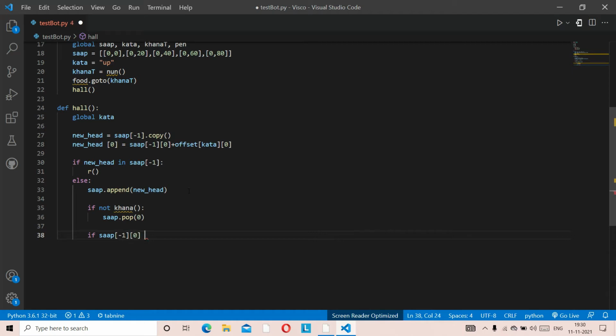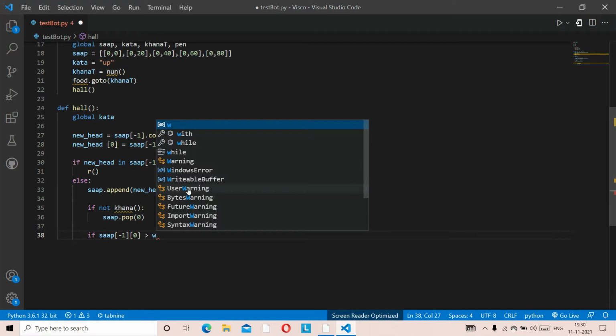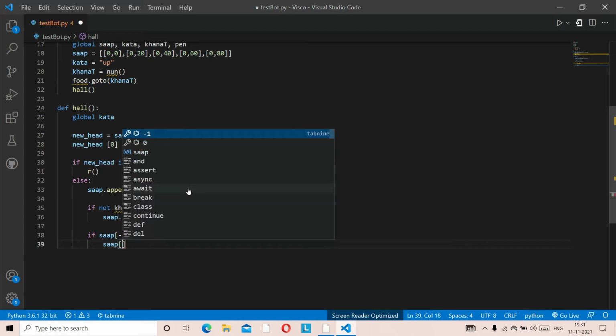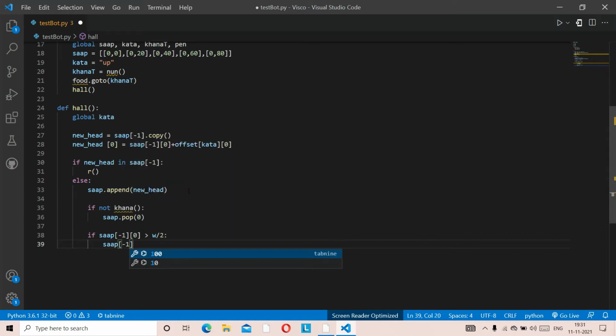And after this, what we are going to do is, if this is greater than W divided by 2, then we are going to bring the two dots, enter, and then it's sap, the big brackets, and then again the minus 1, and then come out, and the big brackets and the 0. Fine. Once this is done, we are going to do the is equal to right here, and we are going to put it as W.